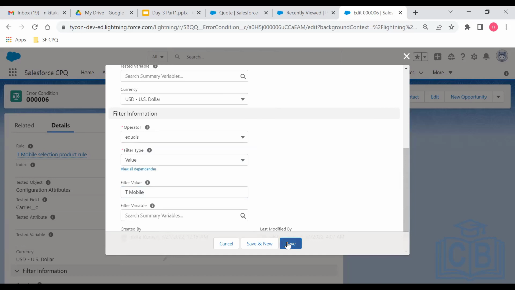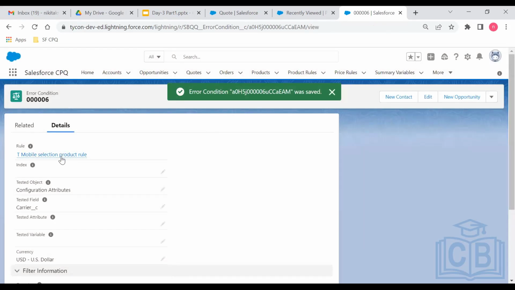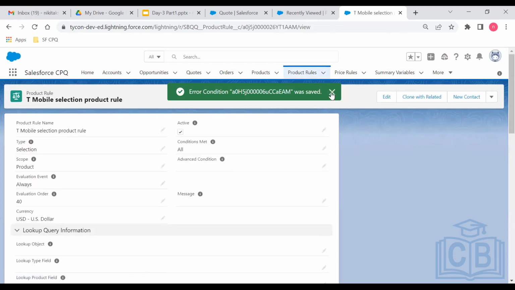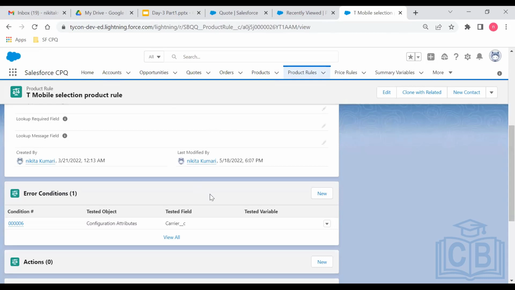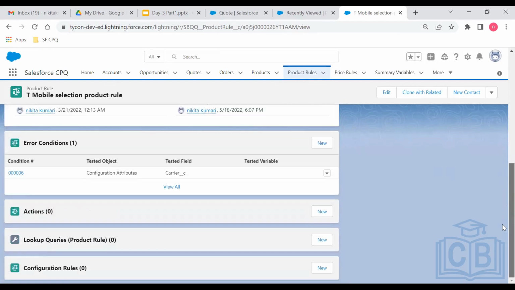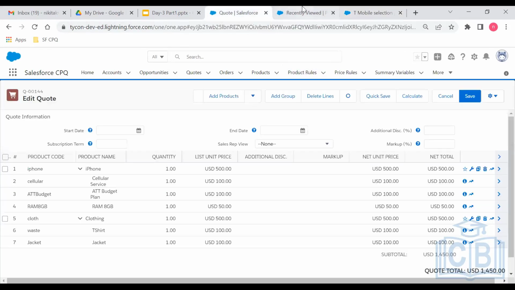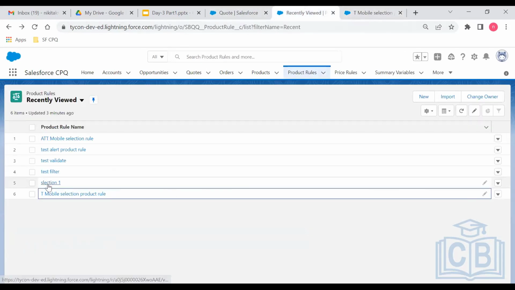Whenever the carrier equals T-Mobile, this condition will be met and this rule will trigger. When this rule triggers, what action will be performed? So create an action. This is wrong.